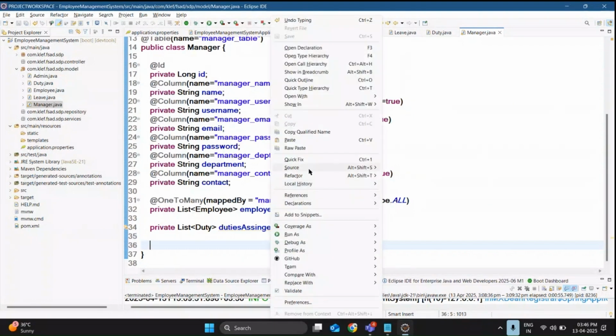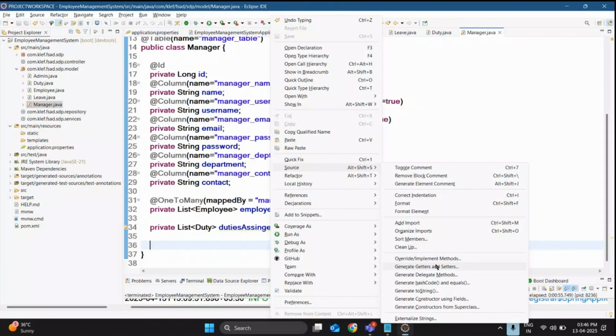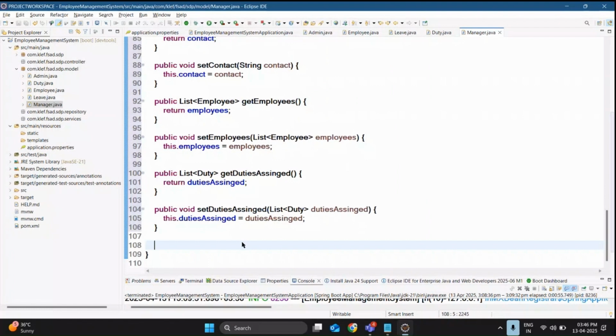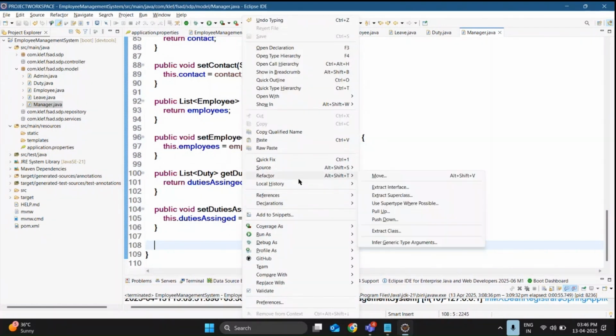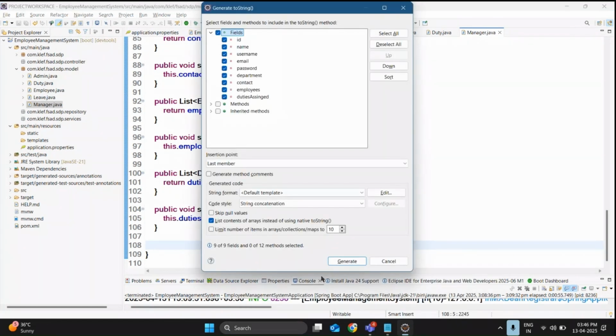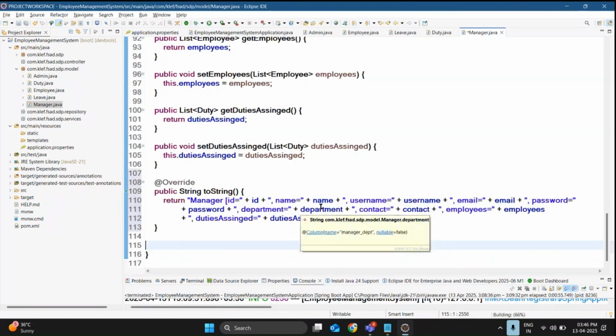So let me create getters and setters. Go to source, generate getters and setters as well. Select all, generate. Again go to source, generate toString. Again click on last member. Yeah, done.